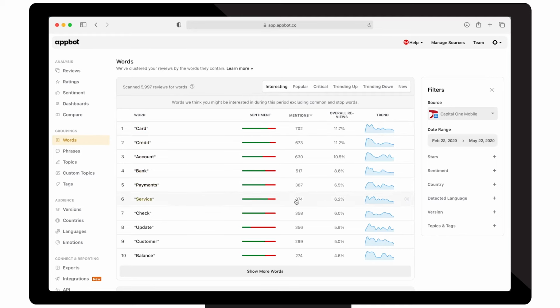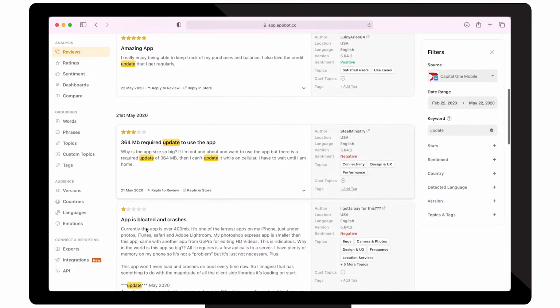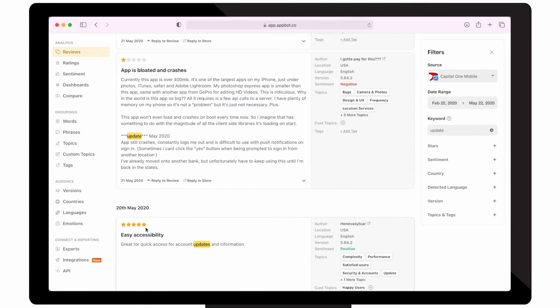Here we can see that reviews containing the word update have the most negative sentiment of all the common words in the top 10. Clicking on that word takes me to all the mentions of the word update, and by reading through the first page, it seems that some users have issues with the latest update to the app.